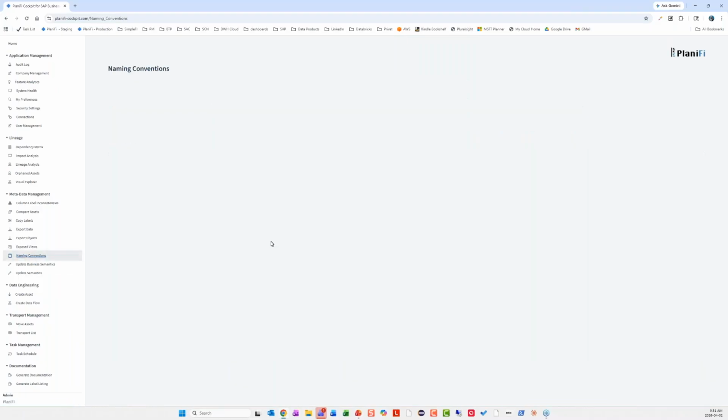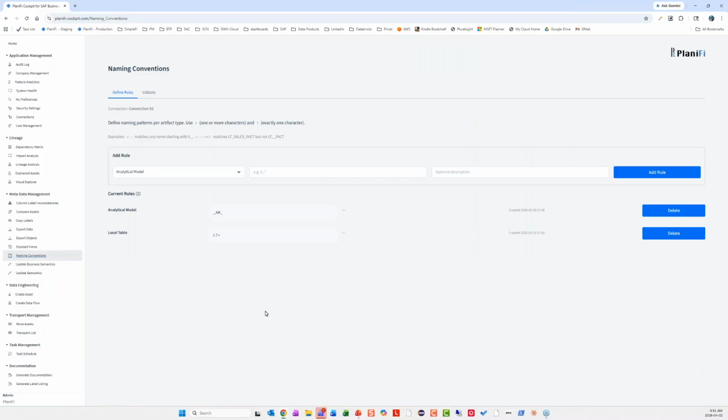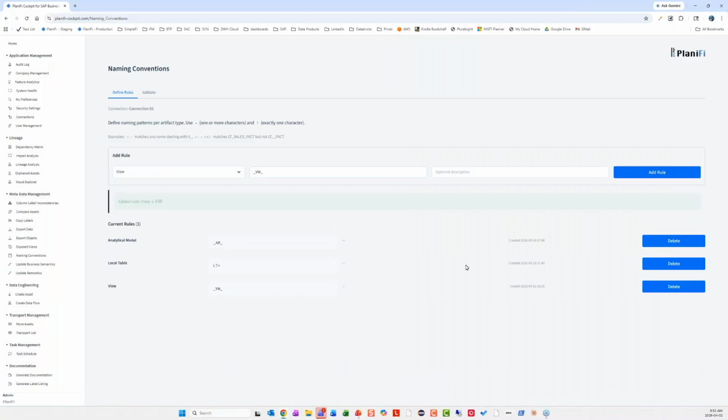The naming convention. Here we have the option to define rules. So in my case, I defined a rule for the analytical model where I said my analytical model at least has to have an underscore AM underscore somewhere in the naming. My table has to start, for example, with an LT. And I can simply choose the different asset types and put in rules in terms of names. So as an example, I could have a view and say, well, my view should have something like underscore VW underscore in there, just to make it very simple.